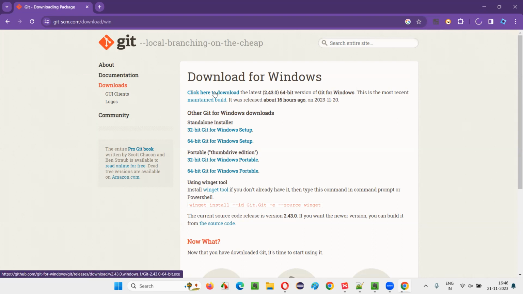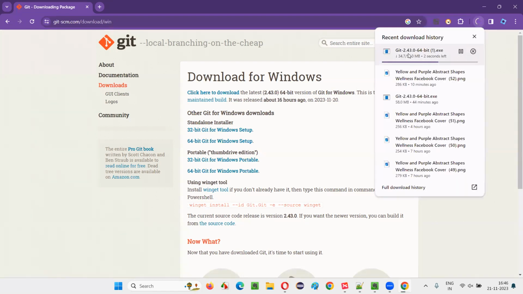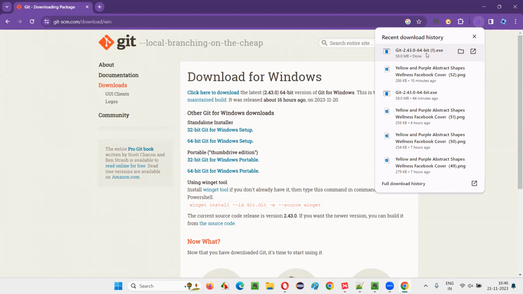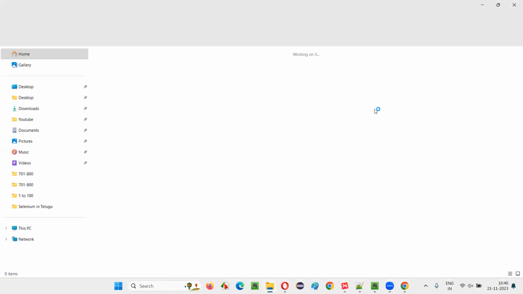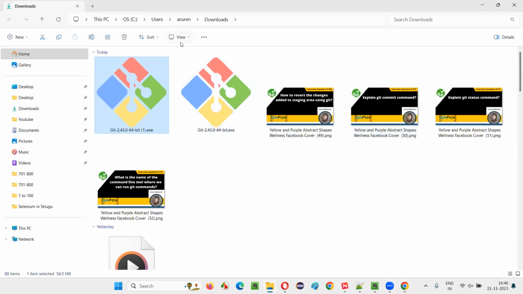So it started downloading. As you can see, the Git software is downloading here. Let's wait for the download to finish. Once it is finished downloading, you'll get this option. Just click on that, and it will take you to the location where the Git software has been downloaded on your machine. In the downloads folder of this machine, this is the software that has been downloaded. This is an exe file.